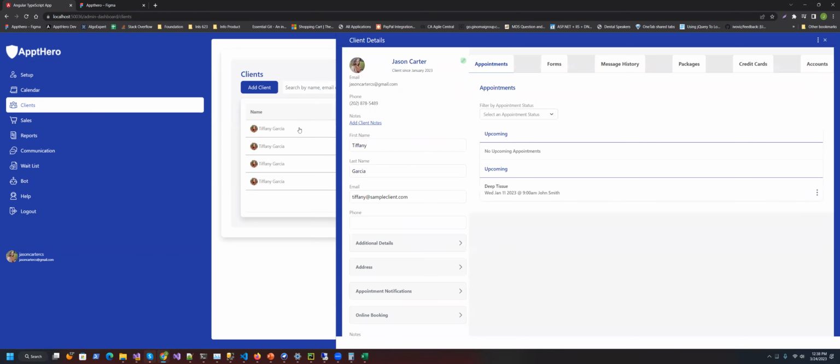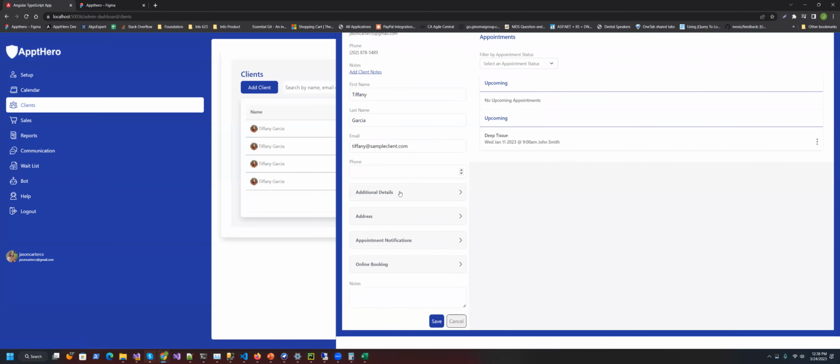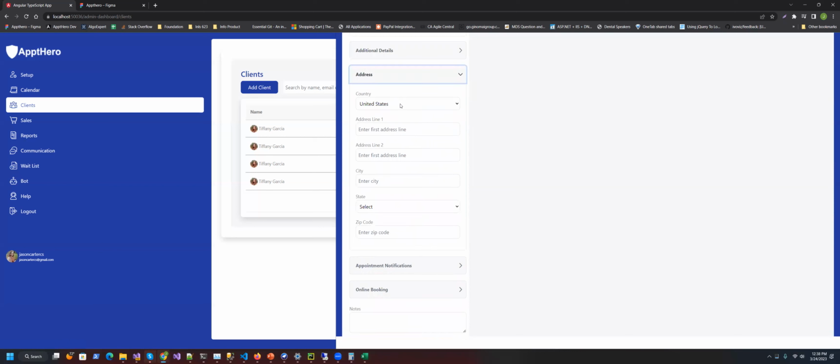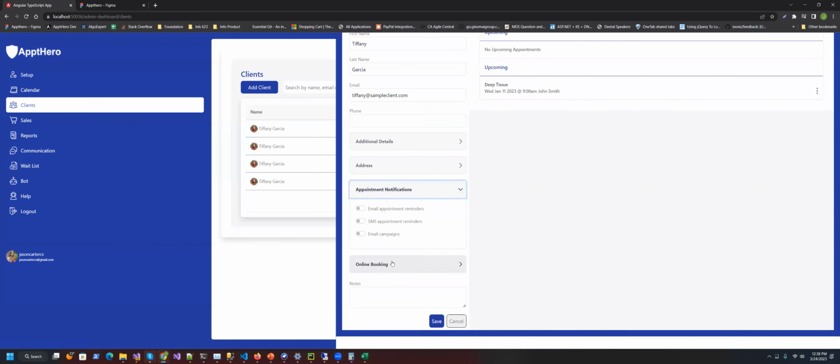And then also, if I click on a client, this is the client's name. You can see they've been a client since this date. These are all the details that were on the previous screen. It's just that now you can get to them from one screen away. We do have additional information, like, I think now you can enter the pronouns. The address is the same.